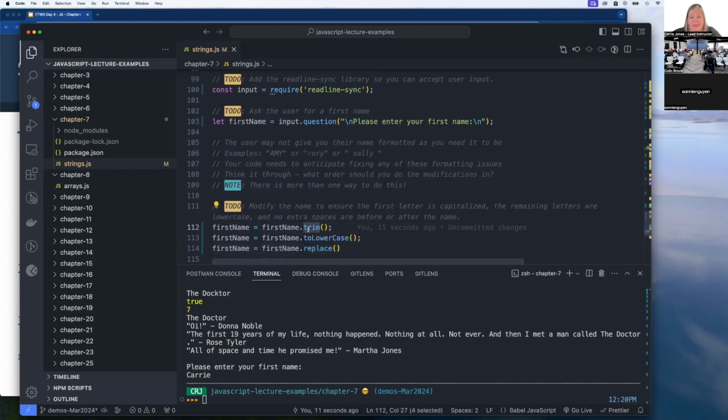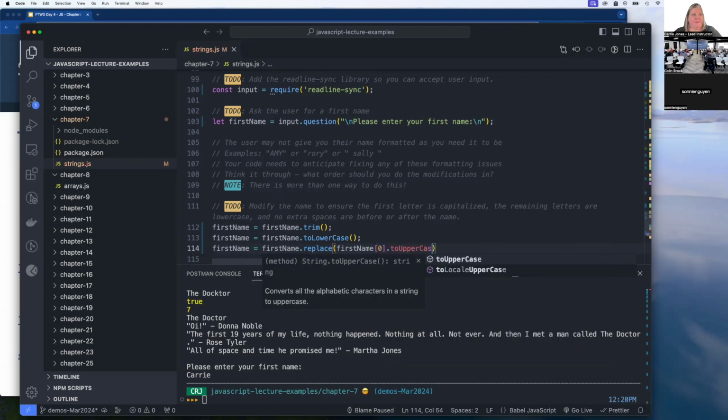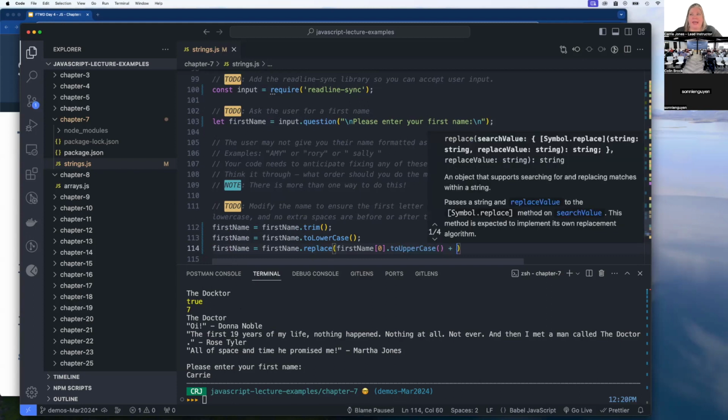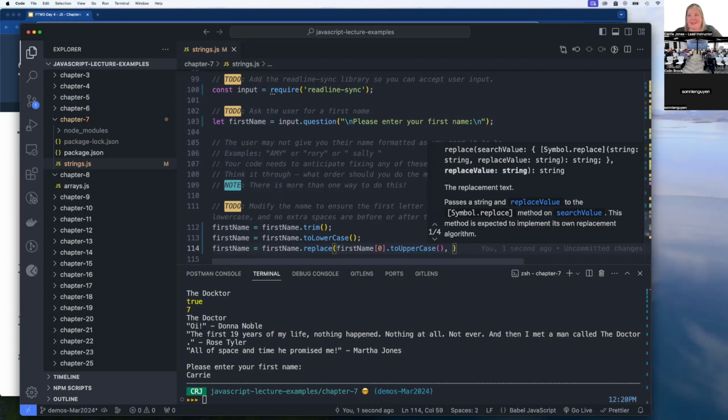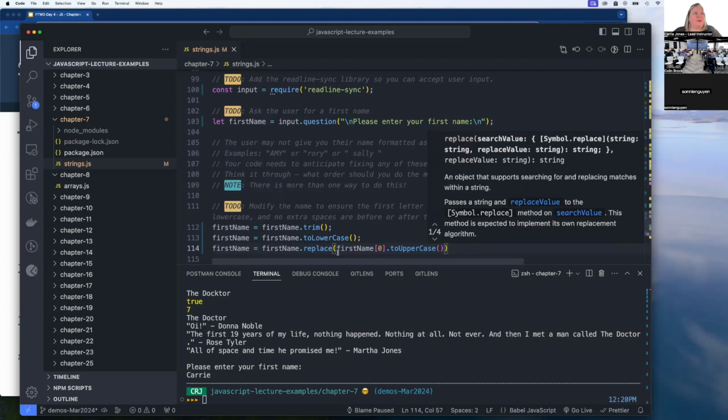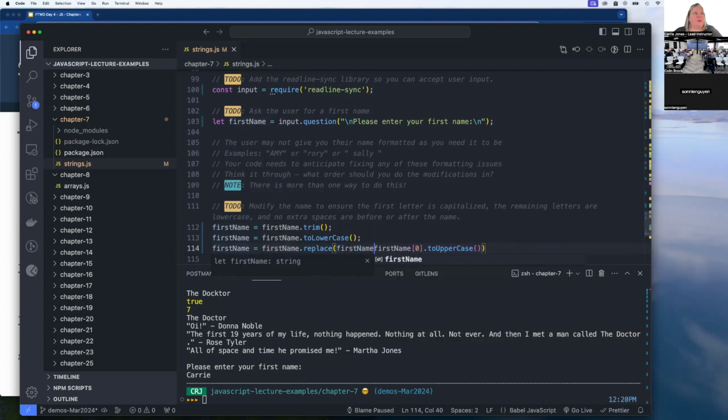So now that we've trimmed it, because we did that first, we can guarantee that the very first letter is going to be the first letter of the name. So I can actually just go to first name and say, give me the character at index 0 and make that one uppercase, right? And then I can concatenate. Oh, no, I'm replacing, sorry. I forgot what I was doing. I'm going to do it the other way in a second. First name at index 0, we're going to find the character at index 0, and then we're going to replace it with that same character to uppercase. Okay.